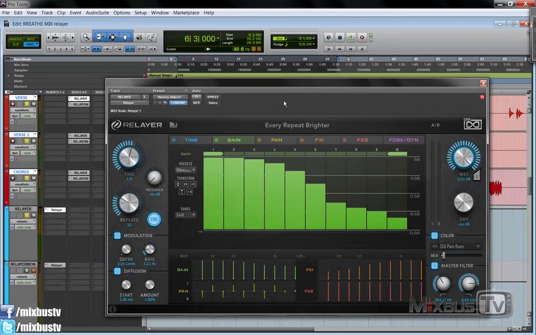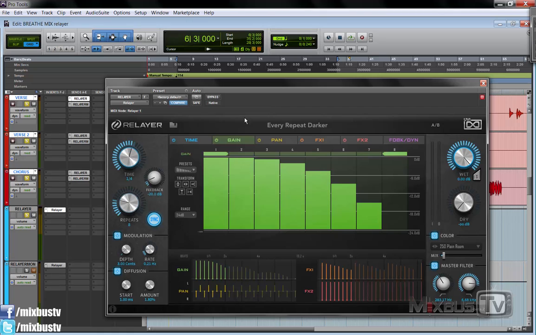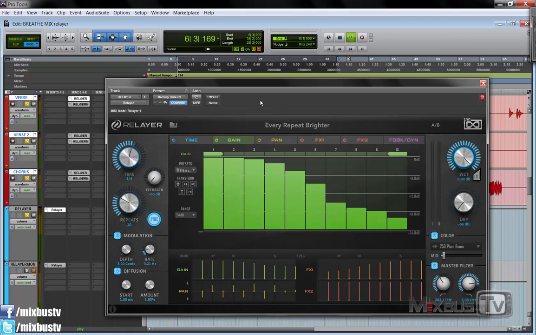The next two presets, I designed them for myself, because this is something I always need in my mixes. So I need just a simple delay that gets brighter every repeat or darker every repeat. So let's hear them.